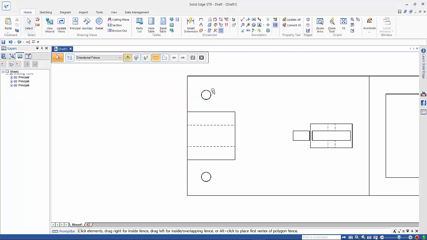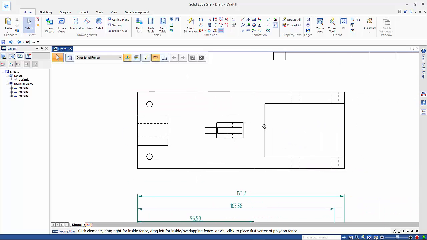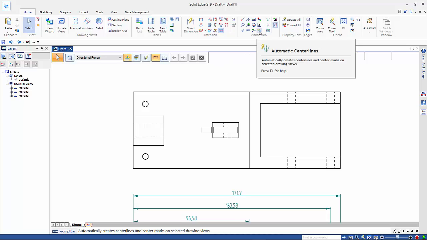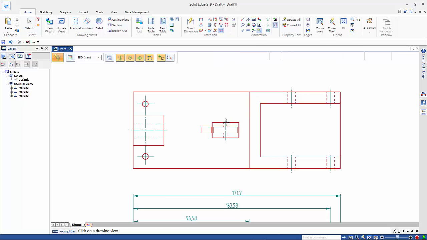So one more option in there. Something else I'd like to look at is doing a symmetric diameter dimension, which I would typically use more in the part environment when you're defining your sketches that you want to revolve. So you can do a half diameter dimension. Just for this I will add the center lines in, so I pick on the view and that picks up all the holes and puts the center lines on those.